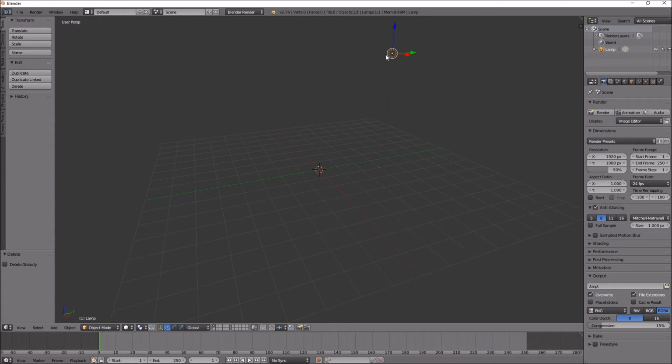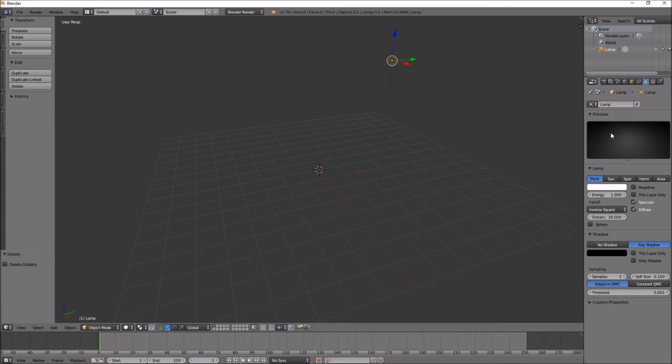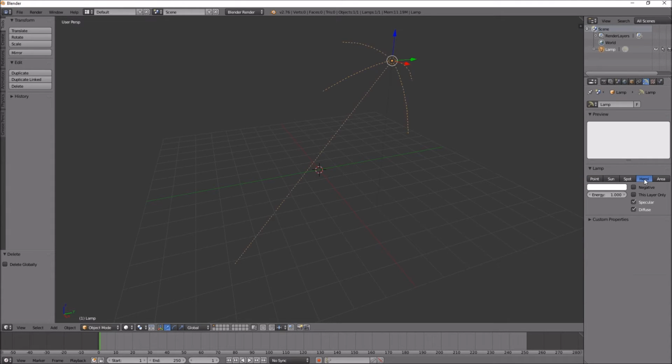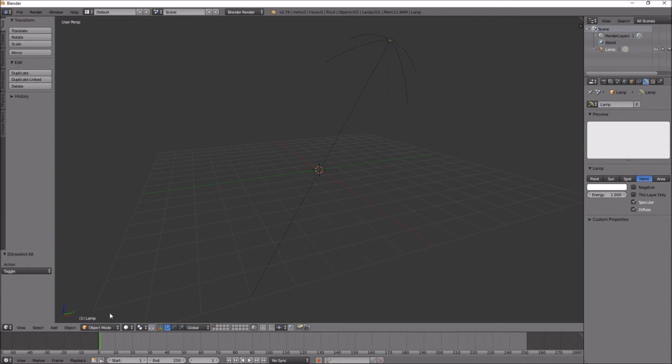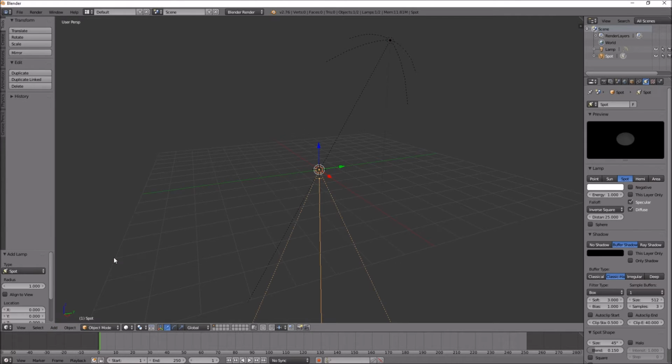Then gonna right click this lamp here, and here's the lamp tab thing, and I'm gonna make this lamp a hemi lamp. Then from the top view I'm gonna use the R key to rotate it facing the center, and another view facing the center. Then I'm gonna hit A to select nothing, and I'm going to add another lamp, and this one's gonna be a spot lamp.